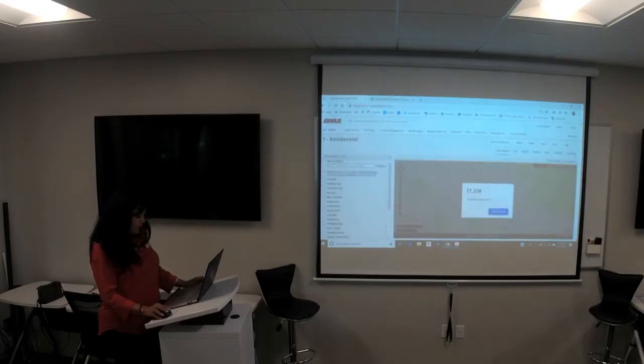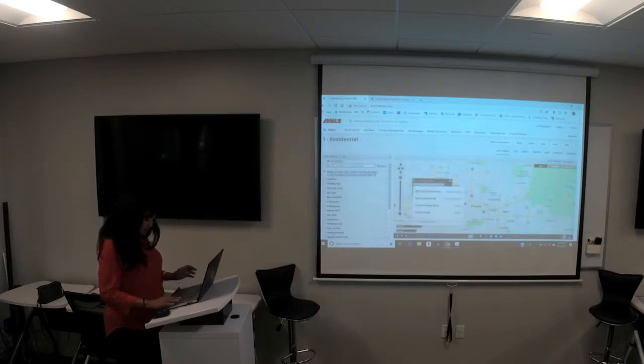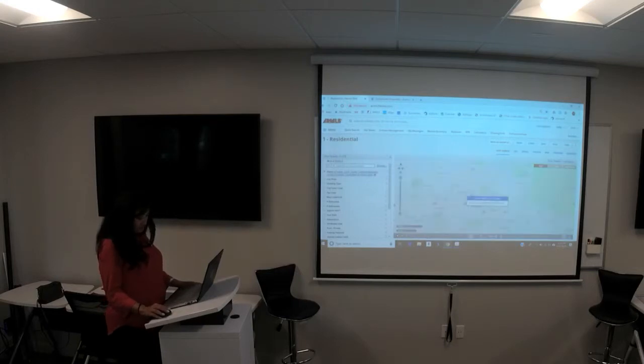If you really want to get in depth with your client, you don't want to view those on maps. See this little pin right here? This is how you can locate an address. I say, use this location. It's going to ask me, do I want to do a radius search? Yeah, let's do a radius, 1 mile radius.